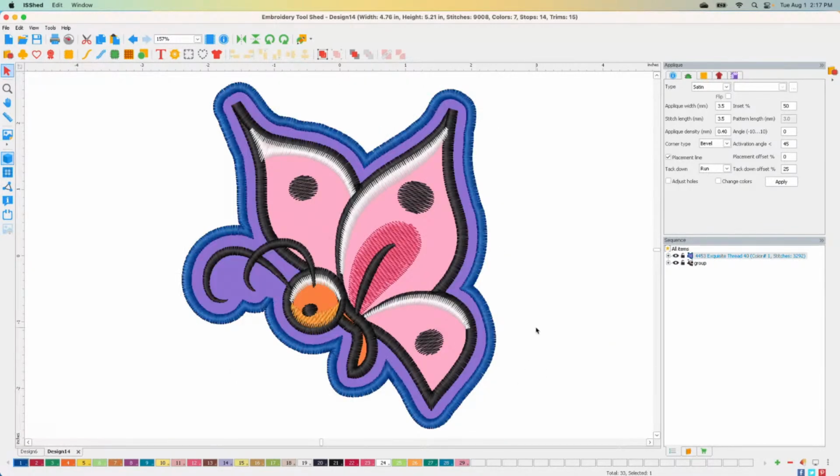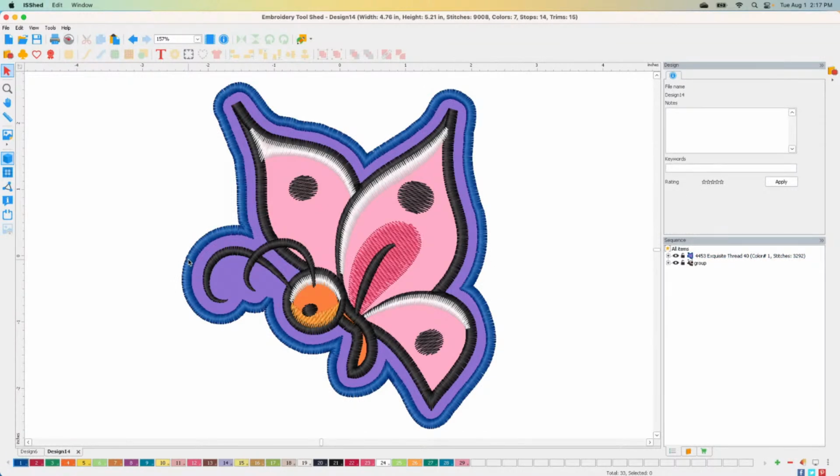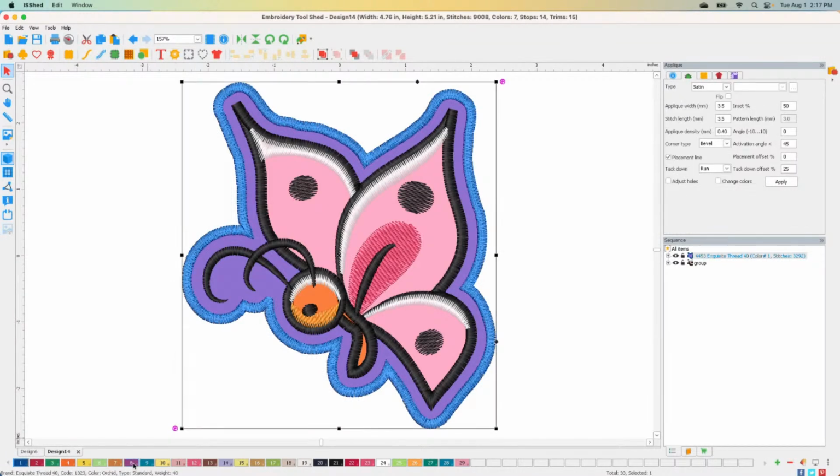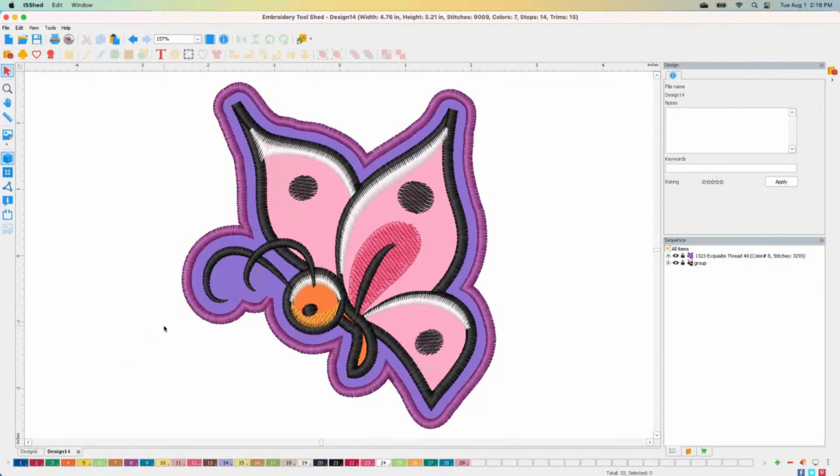So I'm just going to choose this purple one here. And then I'm going to select my stitch along the outside and let's make it purple as well. So I'm going to right mouse click on my purple color and it converts that for me. So I think that's pretty cute for our little patch here.